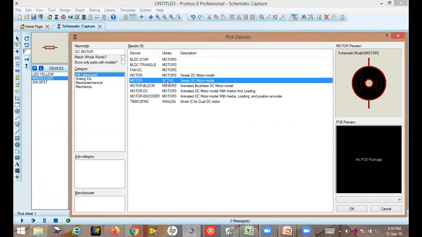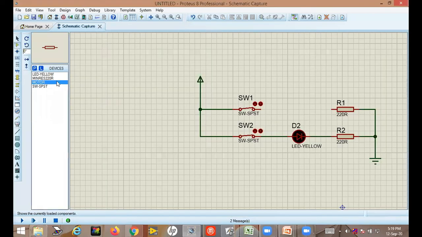Now, when you will use this motor and run simulation, then it appears like it is rotating. Okay, so that's why we will take it. That means you will be able to see an animated view when it is on. So that's why I will take this. Double click to select this motor. Double click, and now see this motor is appearing in my component list. So this is the component I have selected. Then close this.